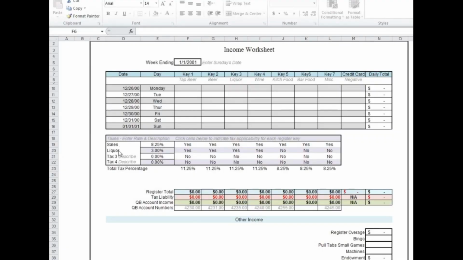Hopefully you've already gone and filled in your tax rates used for your lodge. As you can see here, we have a state sales tax of 8.25 and a local liquor tax of 3%. You may have more or less taxes depending on the location of your lodge. If it's less, that's fine. Just leave those blank and they won't affect anything. If you've got more, go ahead and use the additional lines you've got to take care of that.